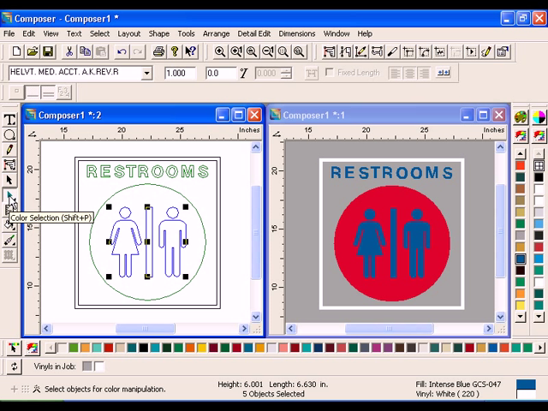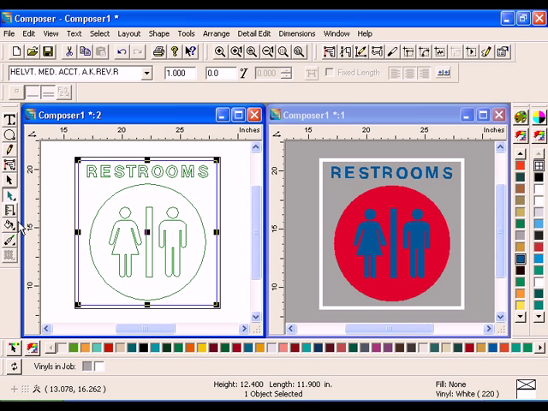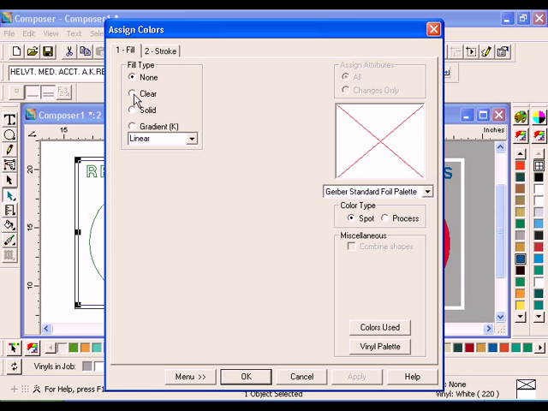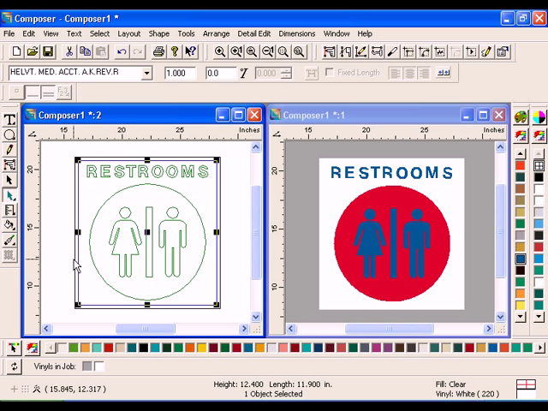Use the Color Selection tool to select the inside line of the border. Click the Fill tool from the Toolbox toolbar. The Assign Colors dialog box will open. Choose Clear from the Fill Type box and click OK. Now select the outside line of the border.